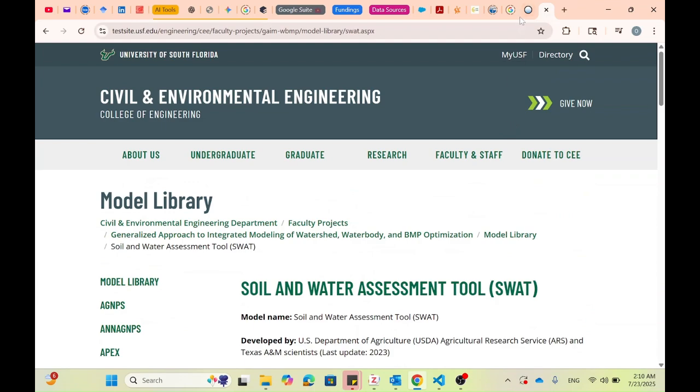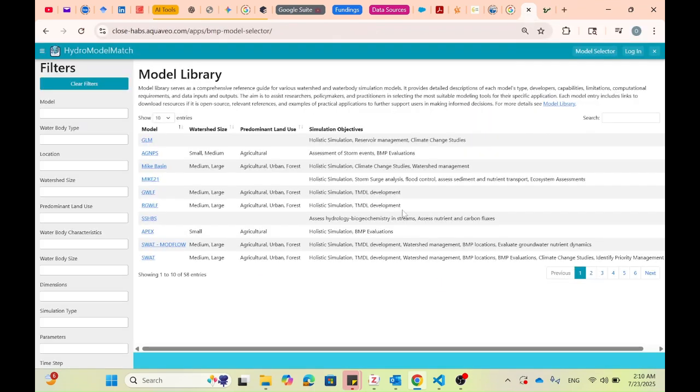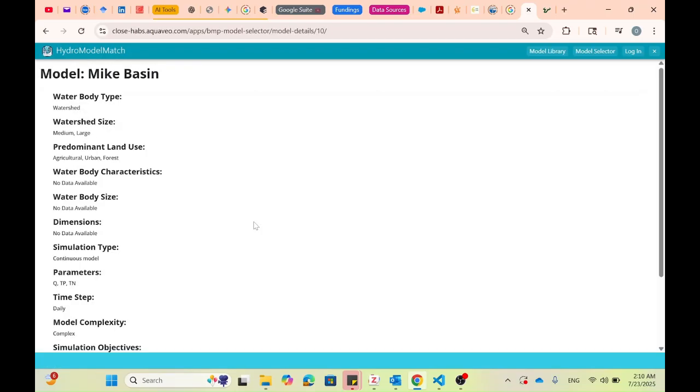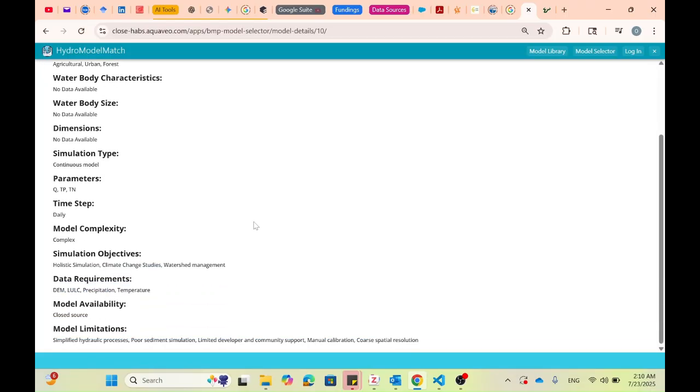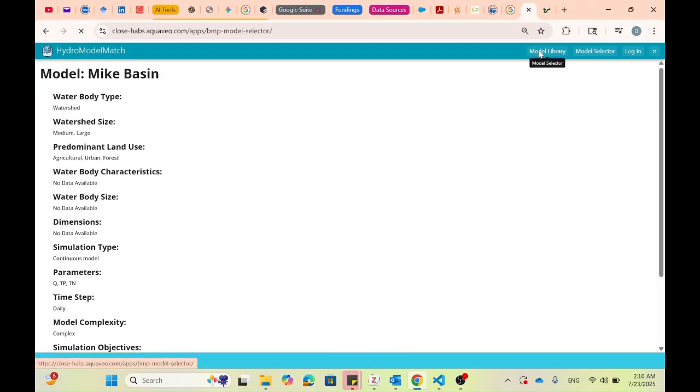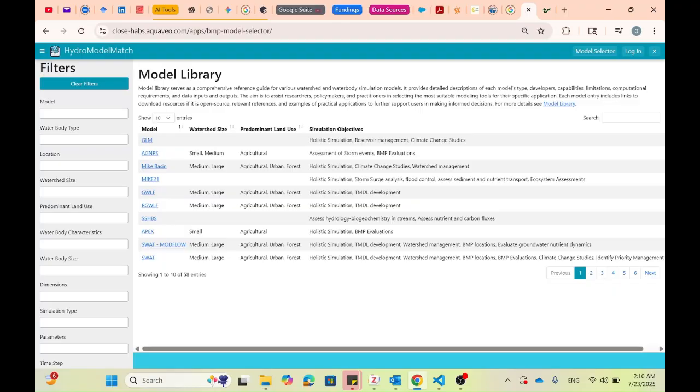Let's go back to our HydroModelMatch. Of course, if you click on any of those models, like here, you can also see a brief description of the model. If we go back to the model library, that's all about the model library. Now let's go to the other part of the tool, which is the model selector.